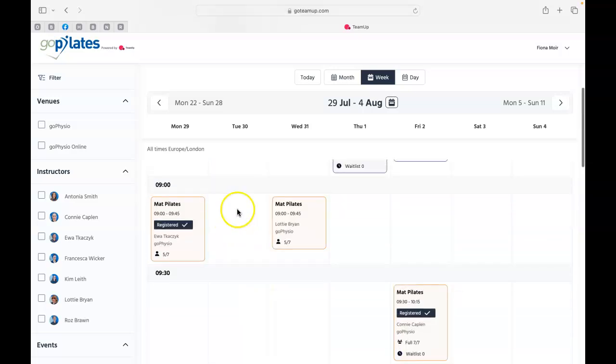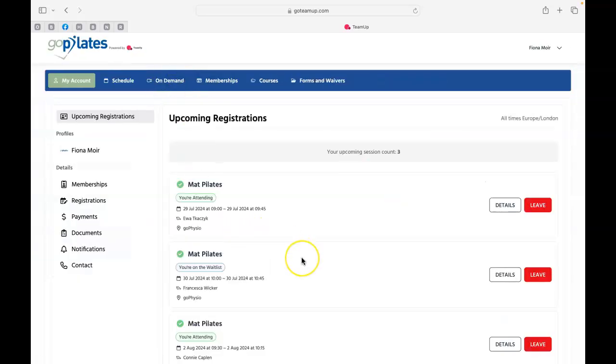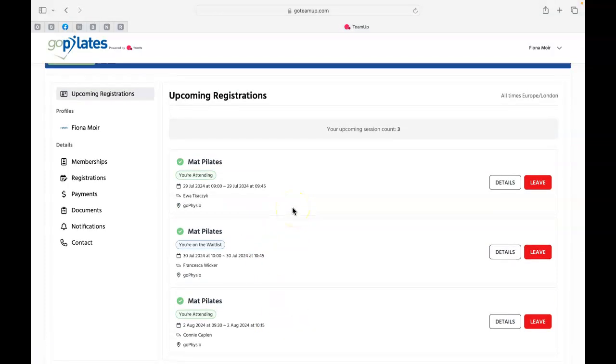So if I go back up to my account, what you'll see here is all the upcoming classes that I've got. These ones I'm attending, and this is what I'm on the waiting list for. And as I say, if you're a regular member, they'll all be on there anyway. We always ask that you plan ahead, because your membership runs month by month. If you plan ahead, you can make sure that you leave any classes you know you can't come to.